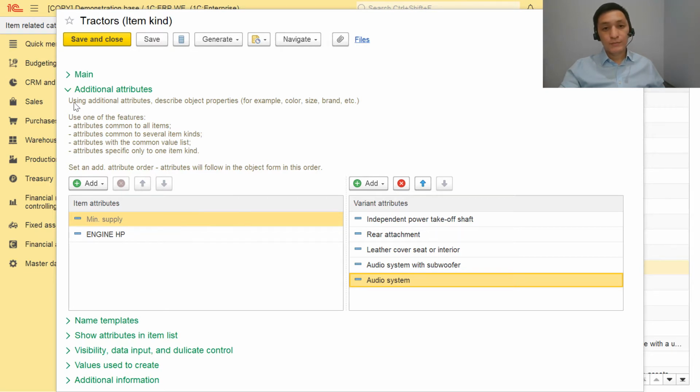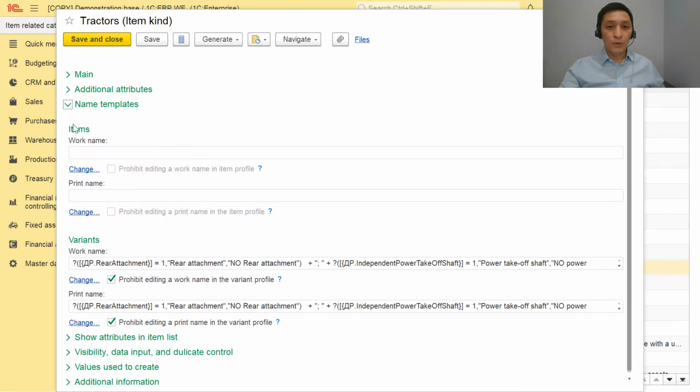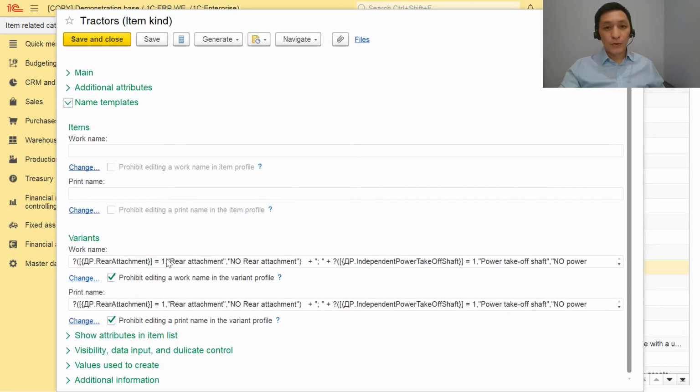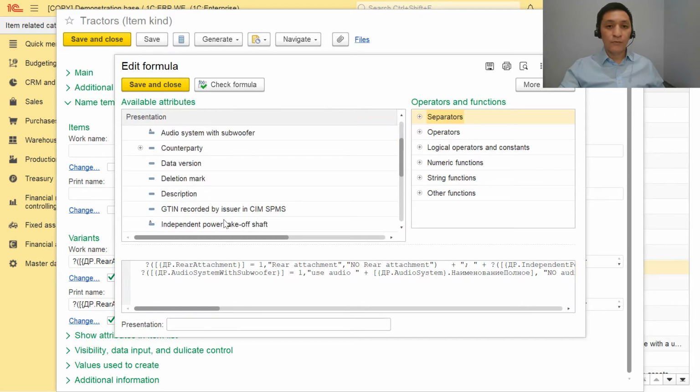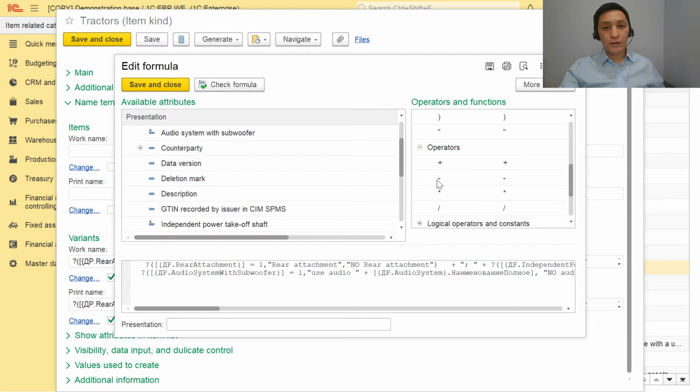What else? I'd also like to tell you more about name templates. Go to the Name Template tab. In order to save time and to keep a consistent style of naming of the item variant, we recommend using corporate template settings. You can see that it looks like a formula, and it's user-friendly to make your own settings. There is a list of attributes available and a list of operators.